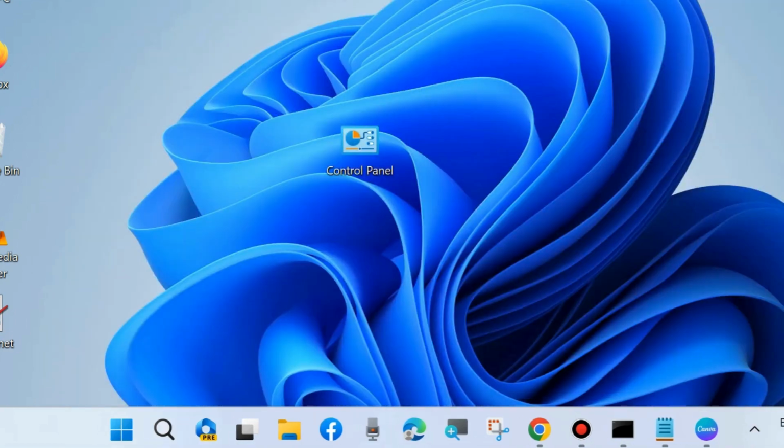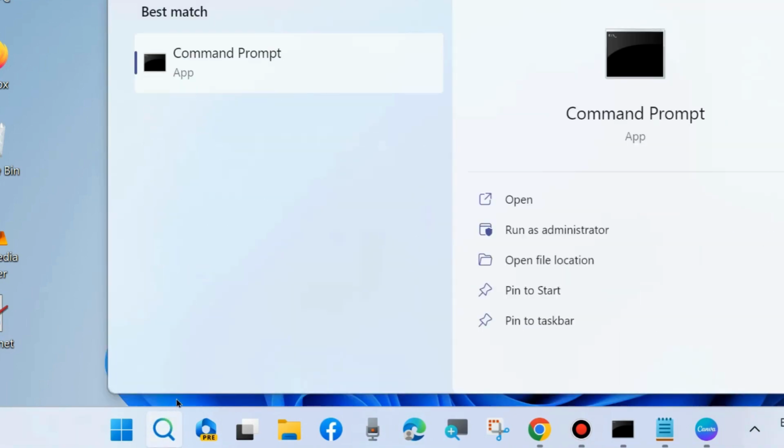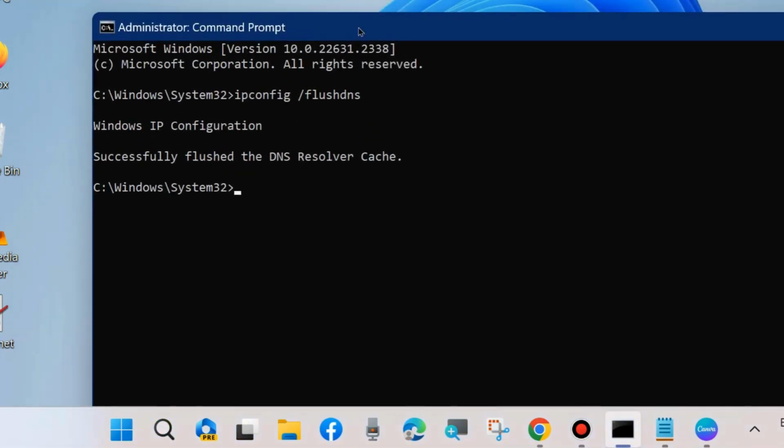The next workaround to fix this issue is go to Windows Search, type CMD and open Command Prompt Windows as administrator mode. We will now clear the DNS caches. Flush DNS, execute the command ipconfig /flushdns and press enter. It will clear your DNS resolver caches from your system.